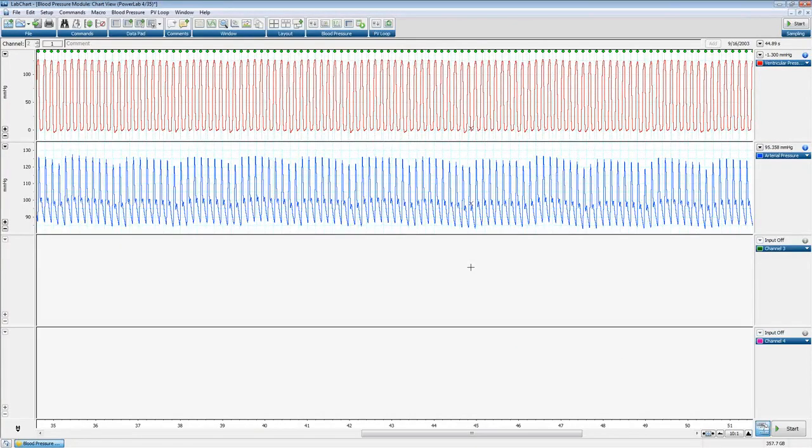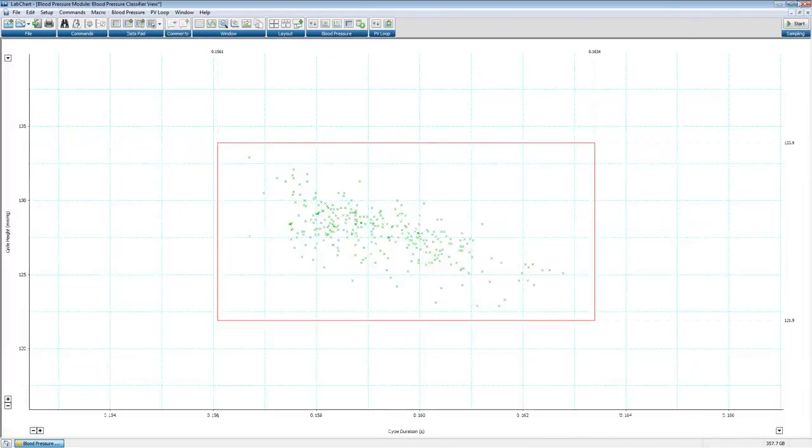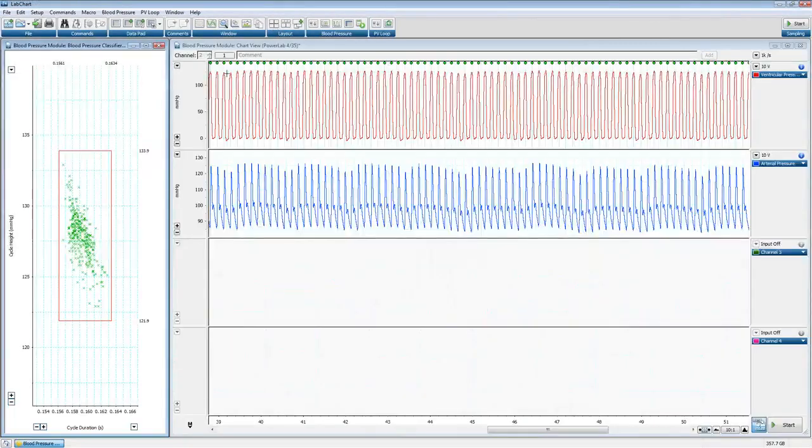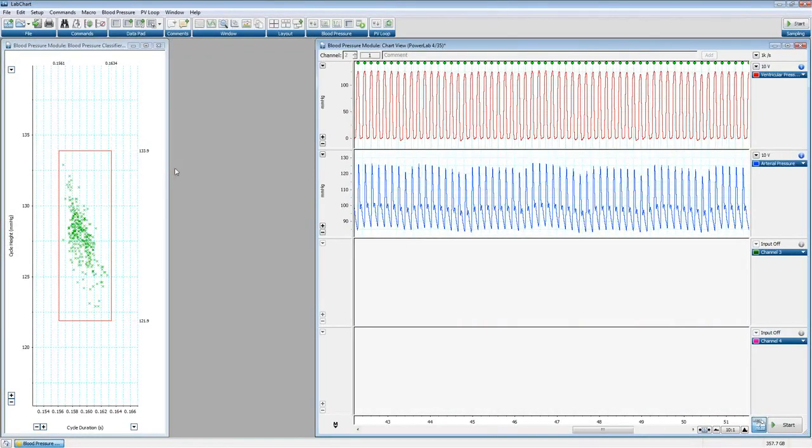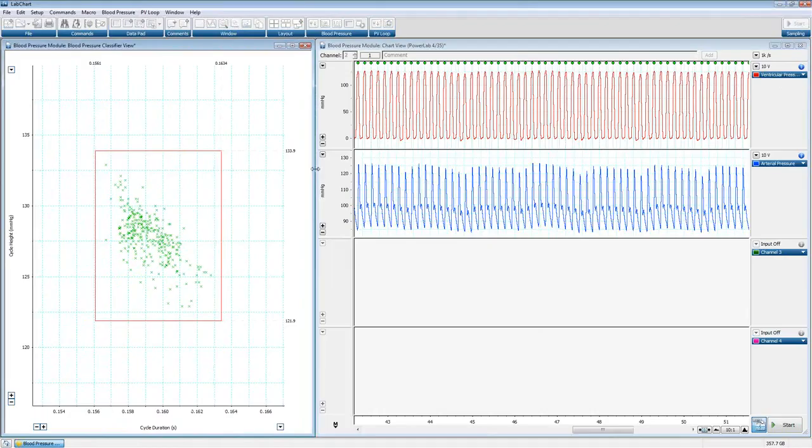Now what do we do? How do I pull things out of blood pressure to tell me the disease state of the animal, to give me the information that I want to perform the analysis that I want? There's a couple ways to do this. The first is going to be the classifier view. And I'm going to go ahead and do a smart tile so we can see both the data and the classifier view. What the classifier view allows us to do is to remove artifacts from our analysis.